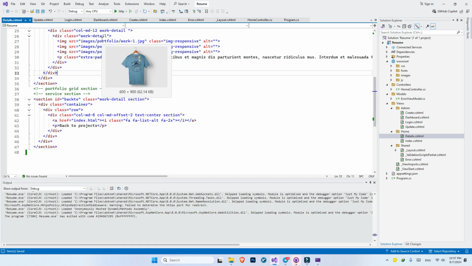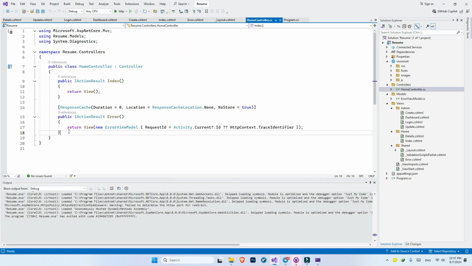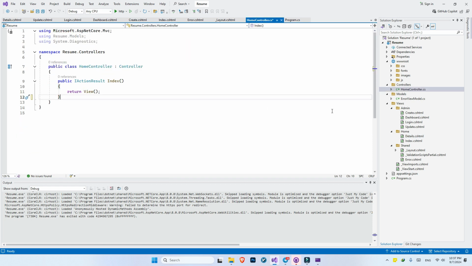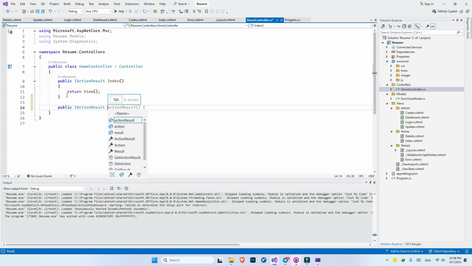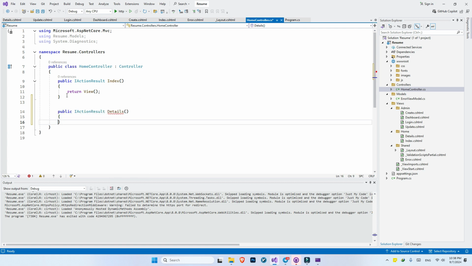Alright, now I've done it for all of the files. We also do not need this error method, so I'm just gonna remove it. And let's make the methods that we have. So here we are going to have a public IActionResult Details, and it is going to be return View. Alright, I'm just gonna copy it.